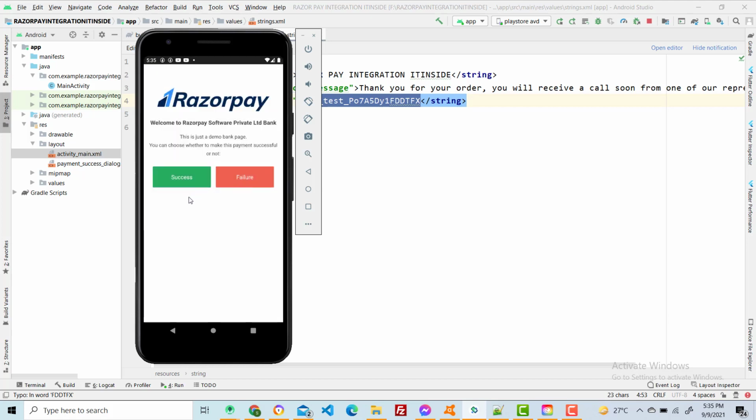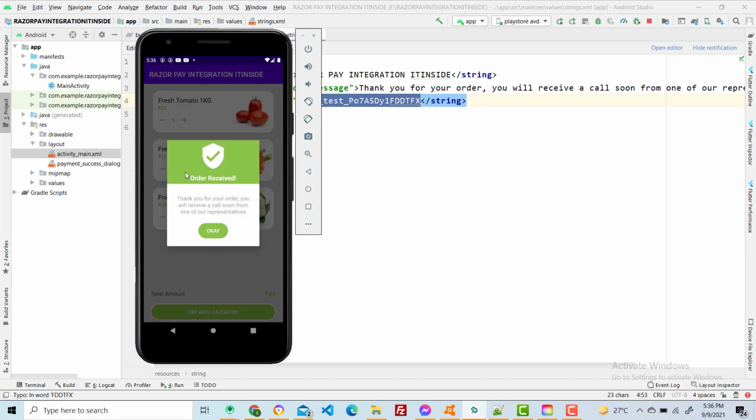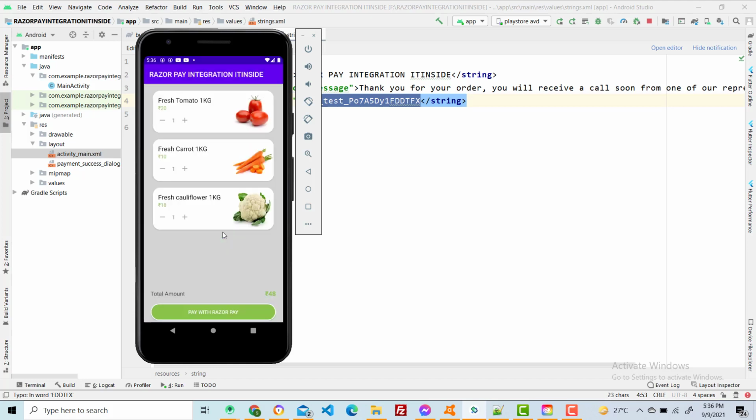You can see it's basically working in test mode. In test mode you can choose whether to make this payment successful or not. So I am clicking on the success button. After successful payment we show this dialog: order received, thank you for your order, you will receive a call soon from one of our representatives. This is how RoserPay basically works.